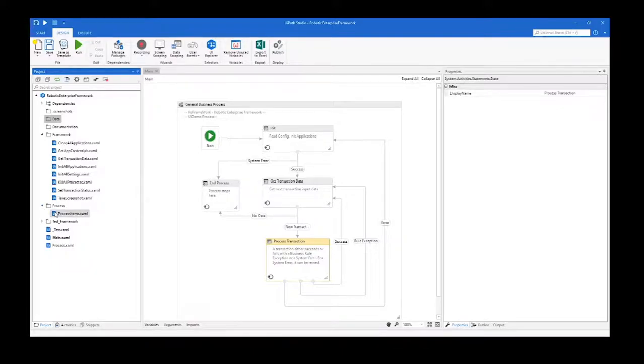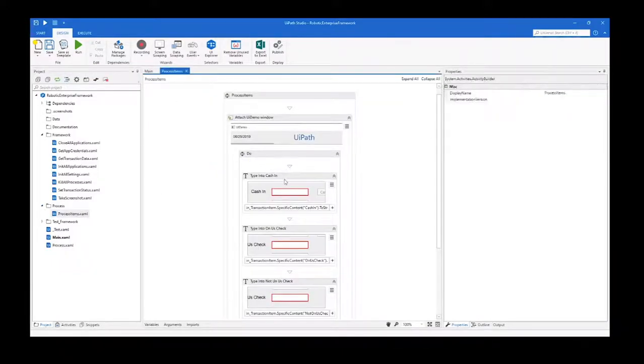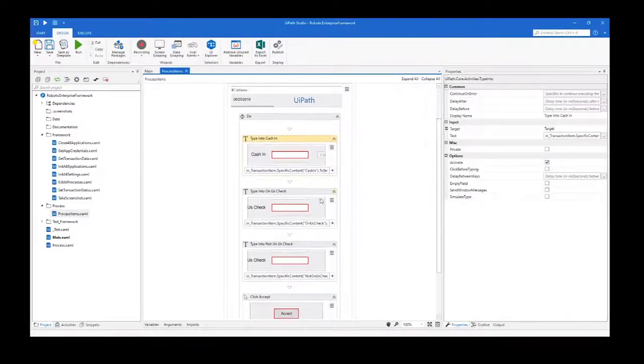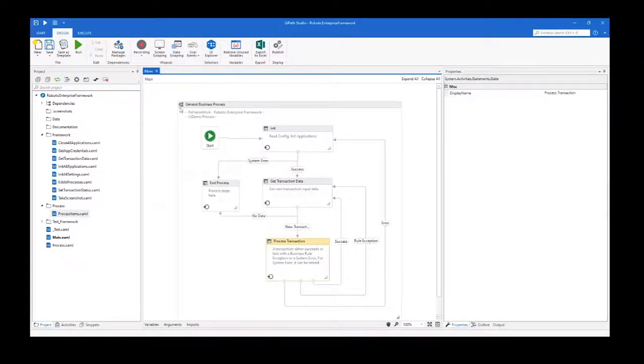Opening the Invoke Process Items workflow will show a type into application for every detail of a queue item. Now, there are 3 possible outcomes related to this state. No error occurs, and the next queue item is obtained via a new Get Transaction Data iteration, following the success path. A system error occurs, and the init phase is called in order to forcefully close all applications. Forcefully, because system error could mean an application is misbehaving, and then reopen all applications.